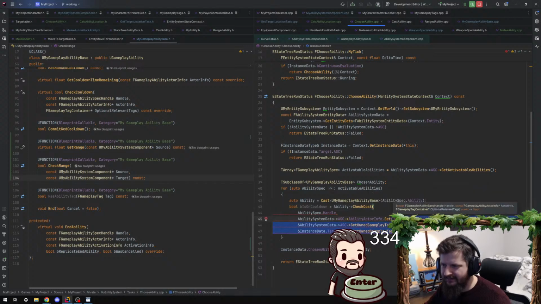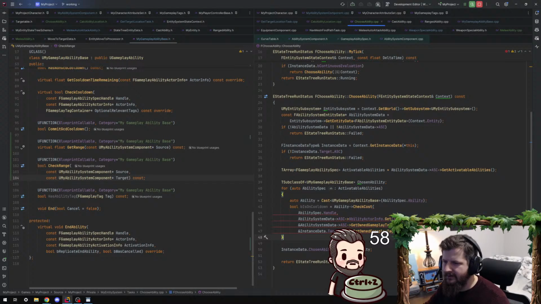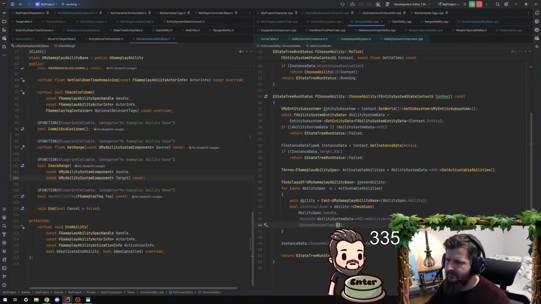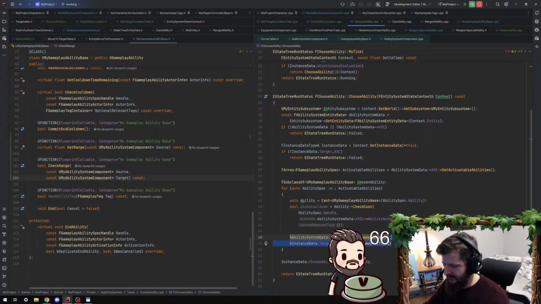Optional relevant tags. Okay, yeah, we don't need to pass that in. I'm going to copy those though. What don't you want? What are you mad at? Oh, it wants a container. It's not optional. Okay. I'm going to slap those down there because I don't want to type them out again. Just comment those out there.